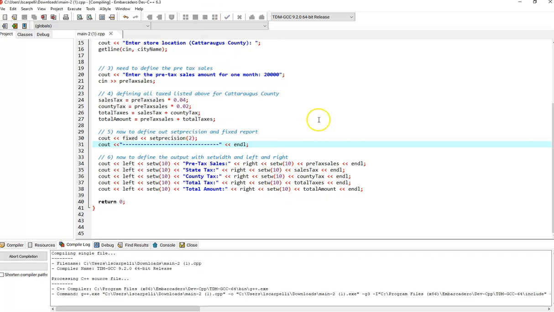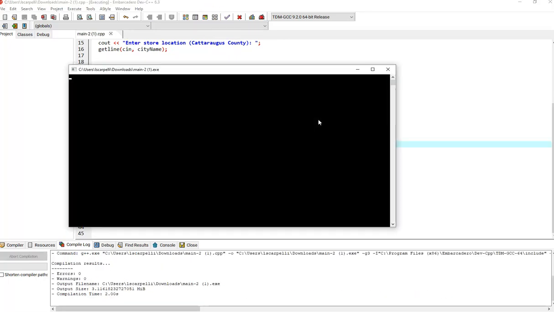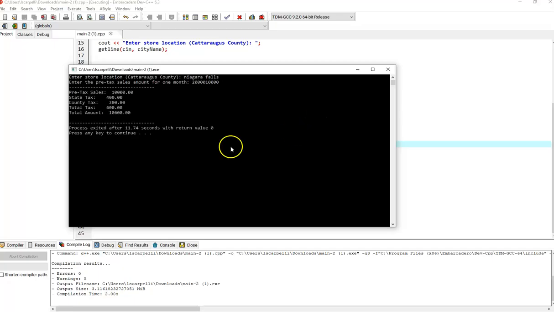If I run it, and I'll put in 10,000 because it's easy to see the math works correctly. Here, because you came short, the set width is being ignored. It'll use all the spaces it needs, so it needs all the way to here, and then it starts counting 10 from here. So that's why you have a couple leading spaces here.